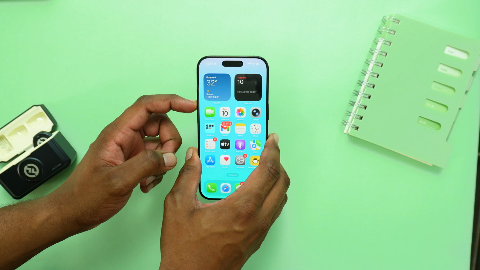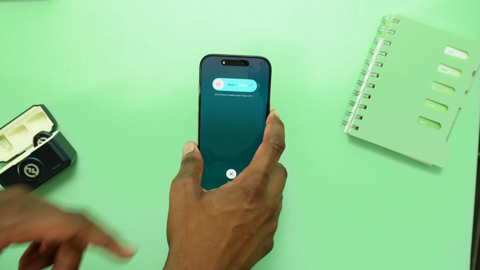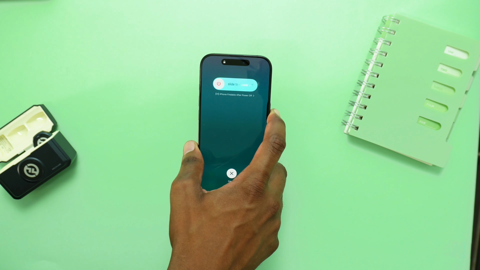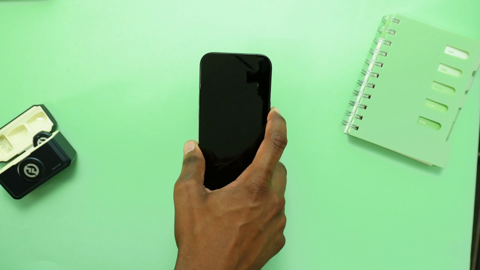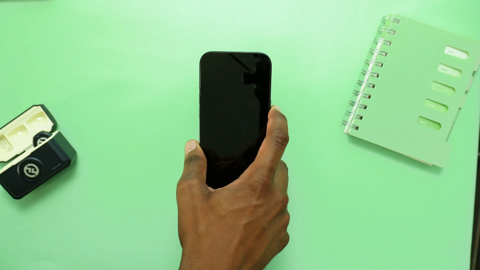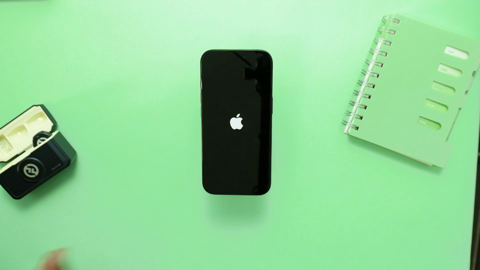This is how it goes. 1, 2, press and hold the power button and do not release the button. So you want to keep on pressing for approximately 8 seconds. Once your phone starts rebooting, you're going to release that power button. There we go. Let's wait for a couple more seconds. And as soon as I see the Apple logo, I'm going to release the power button and let my iPhone turn on normally.